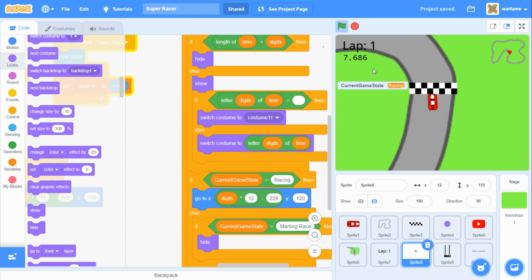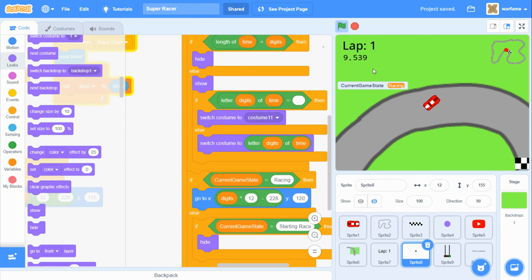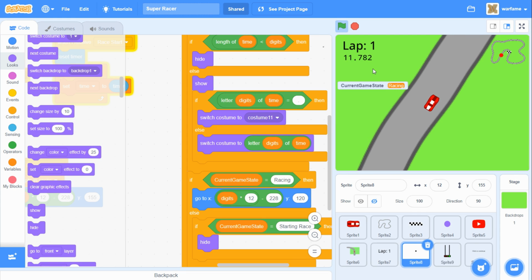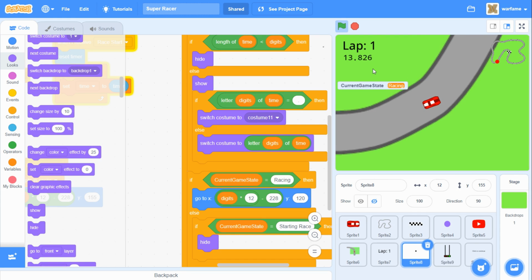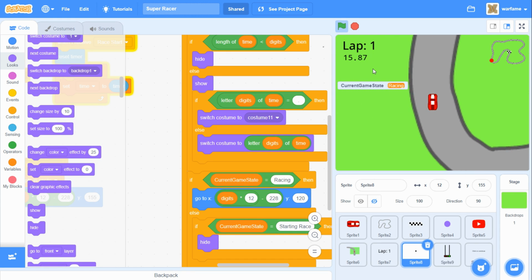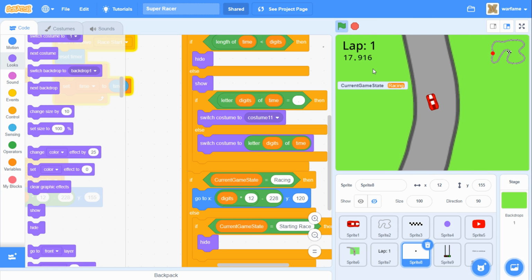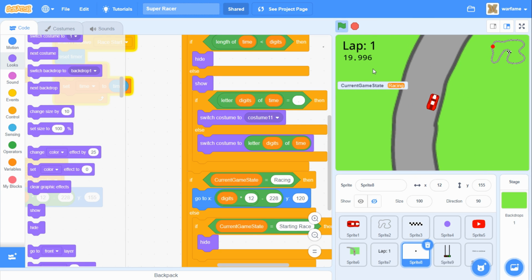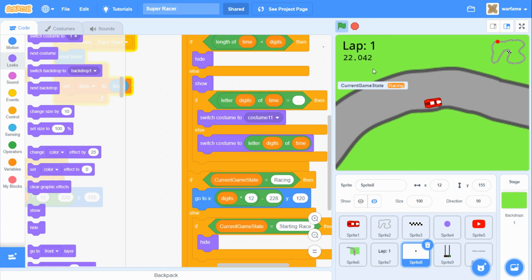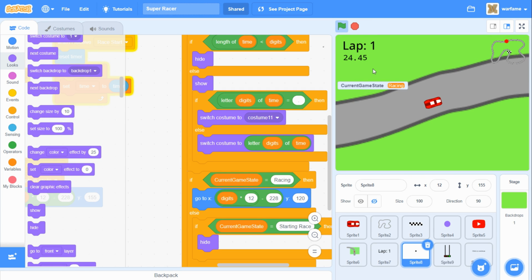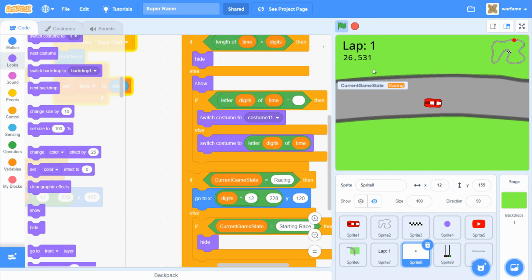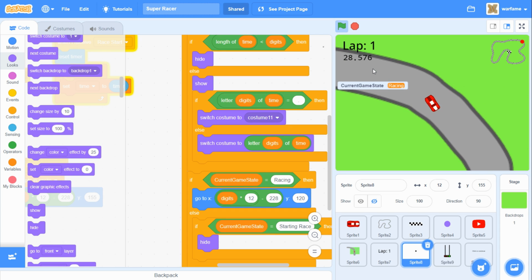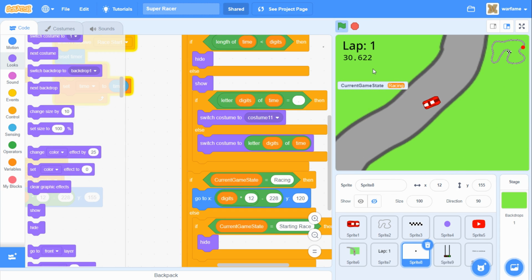So now let's try completing a lap and see how everything works. So let's see. Once we complete a lap, the current game state should change to finished race. And if we try restarting the game, then I think the game should work. So let's try it out. Almost there.